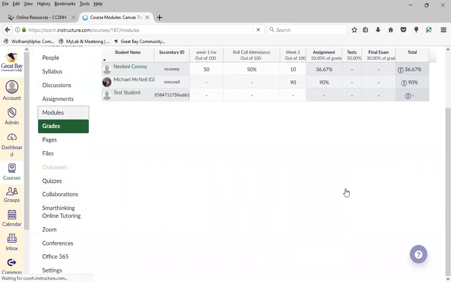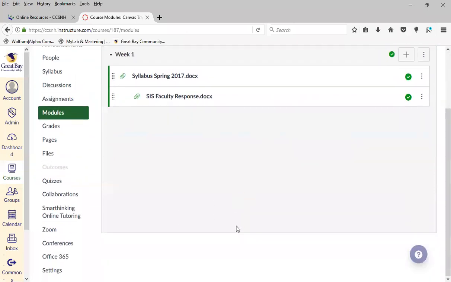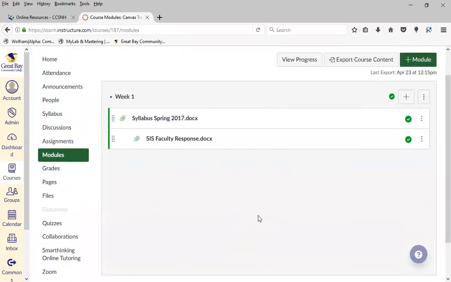Next section I'm going to go into is modules. So the best way I describe modules is like the table of contents for your course. If you ever dealt with a PDF where you go to the table of contents, click on chapter 5, and then it jumps you right to that section of the PDF, that's what modules are like. So you can start building all your modules. So say week 1, there's my syllabus. You can even attach pages onto this, anything you want from the course.